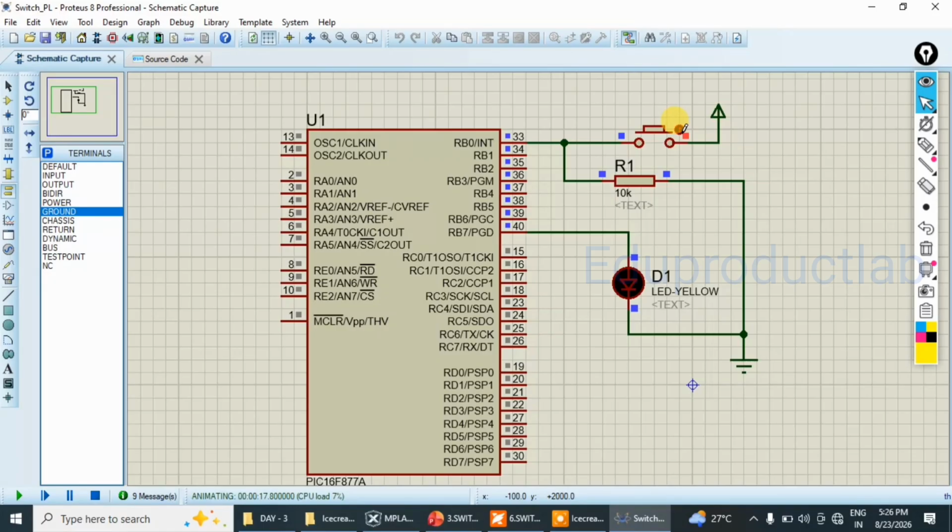So I hope you now clearly understand the concepts of how to interface PIC16F877A switch interfacing and push button interfacing.